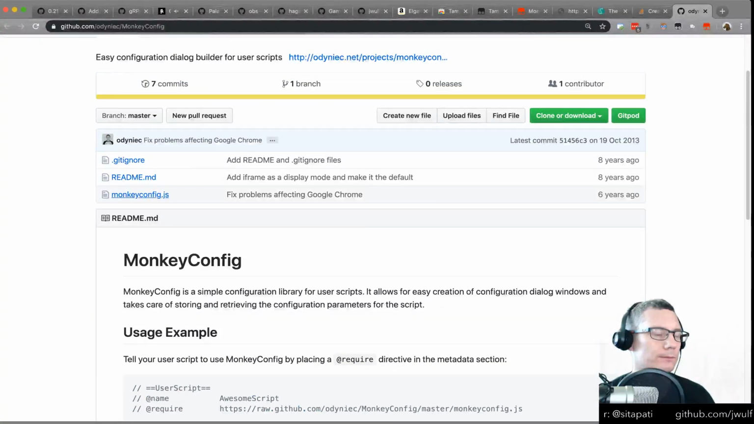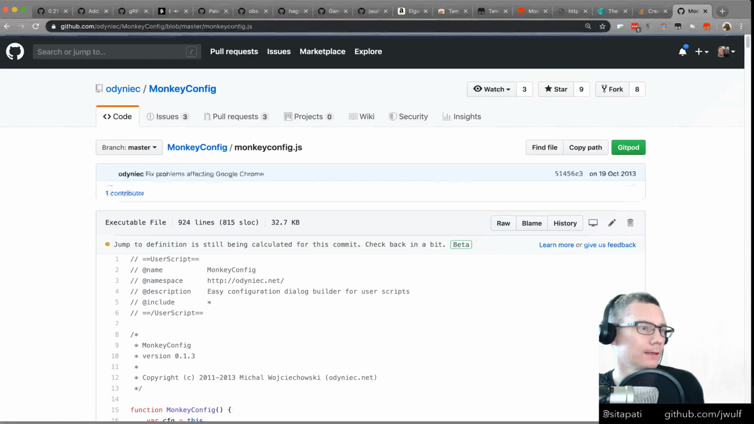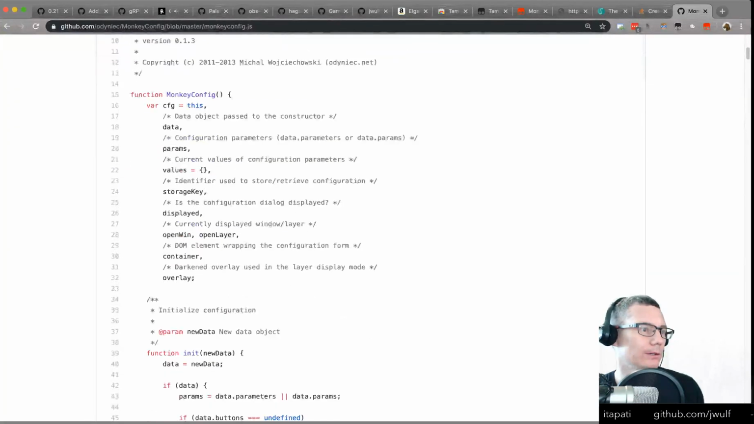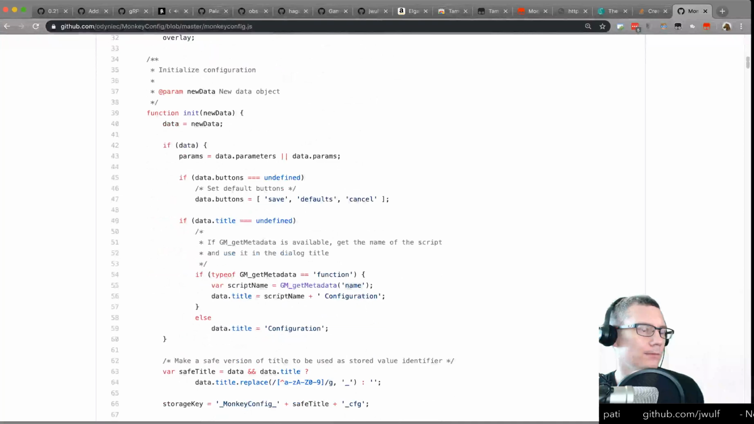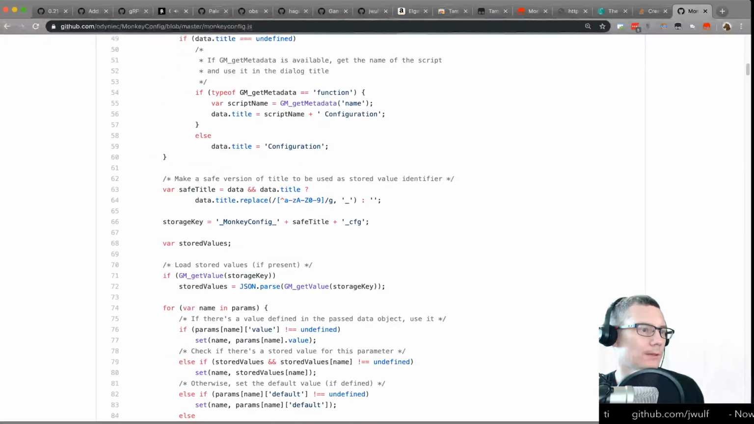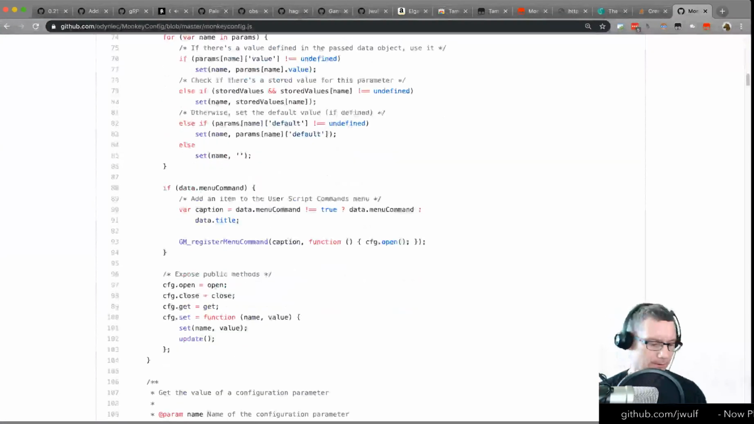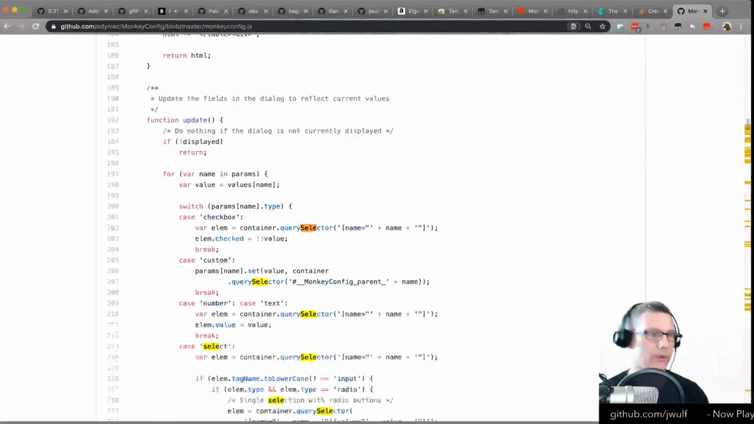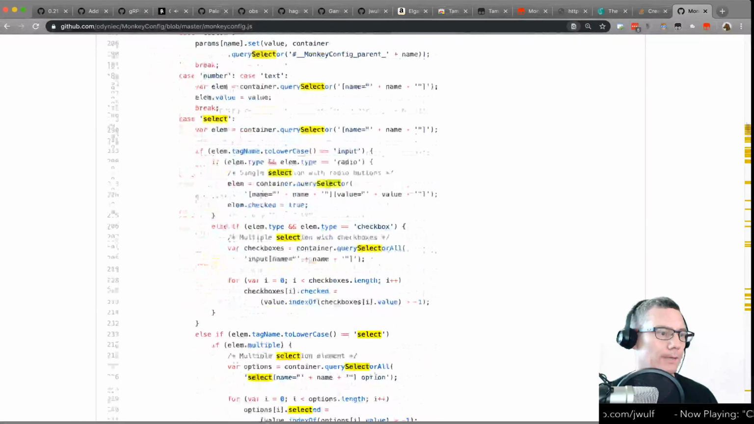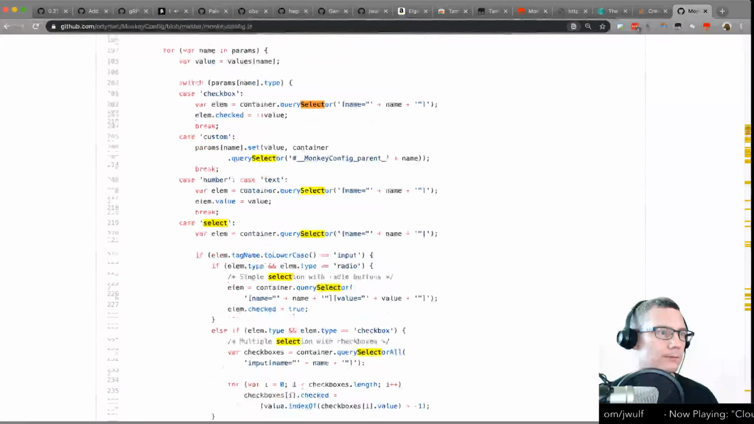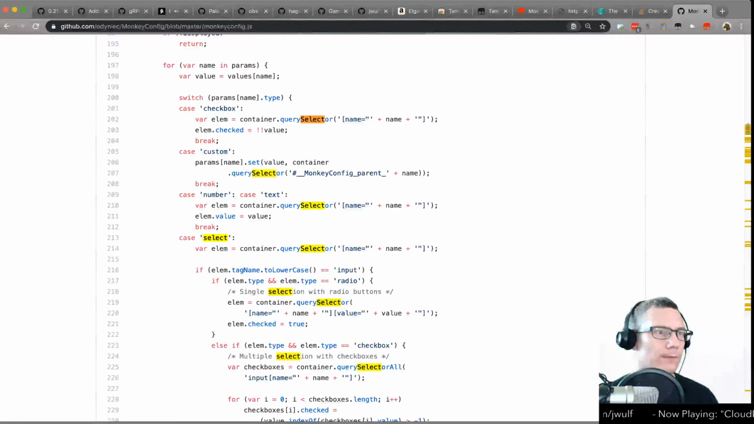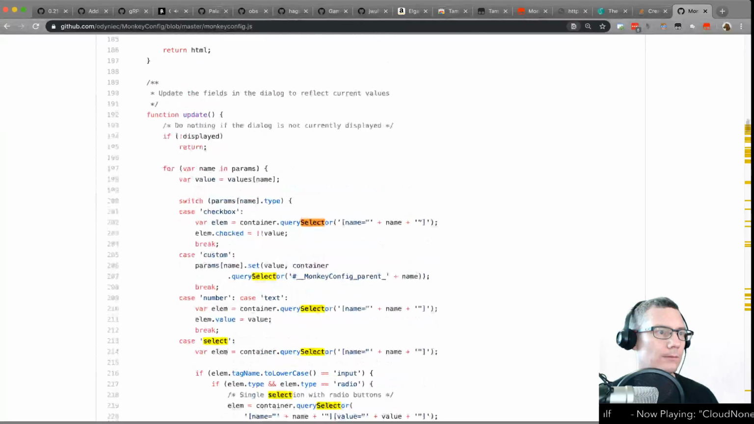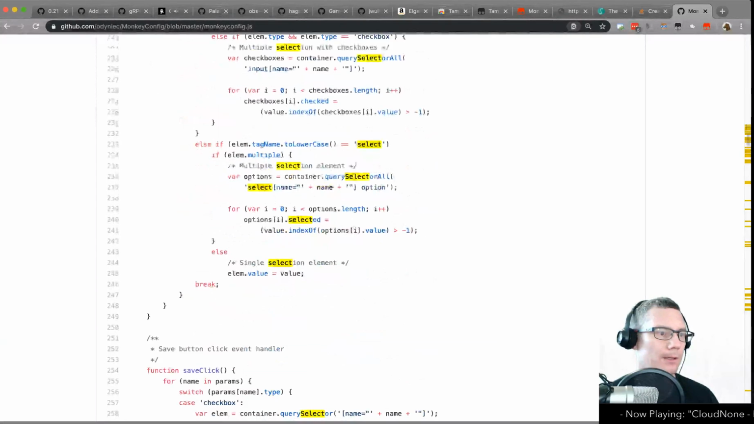What are the types? Neither of those. I need like a... let's have a look. So, what types are there? Types. Find select. That was one of the types. Here we go. Number, custom, checkbox, select. Maybe it's a custom?